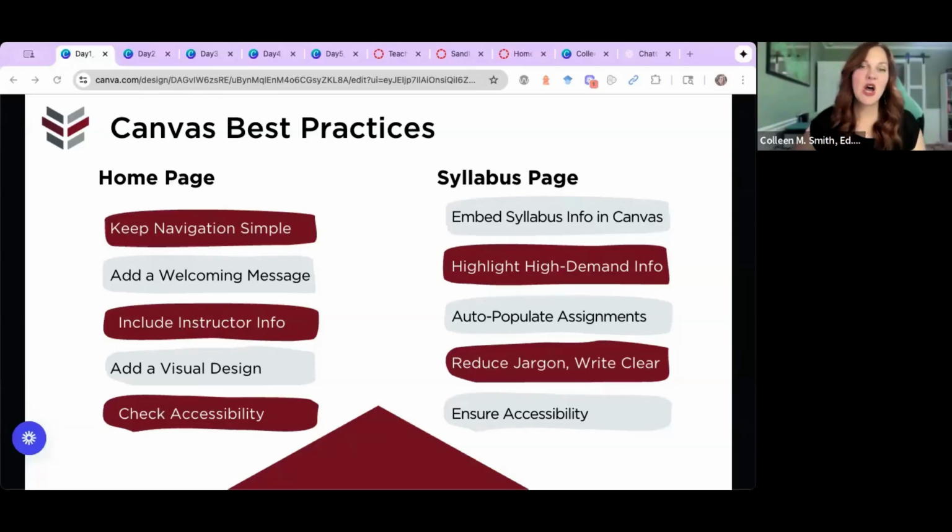All right, so the syllabus page. We want to embed the syllabus content directly onto Canvas, not just have a PDF download if at all possible. Now, let's say you're short on time, like today is the first day of classes. A downloadable PDF of your syllabus is just fine for your syllabus page. It's not a bad thing. But if we're talking about best practices, we want to put some of that information into the actual page.